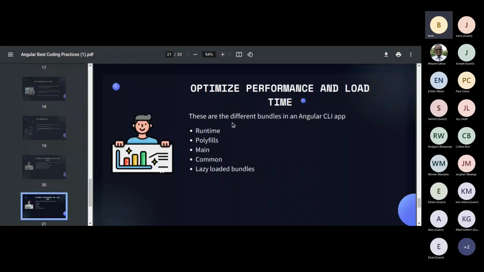For Angular applications, when I ran my test while optimizing my load time and performance, I came across different bundles that I really didn't know what they meant for a minute. I came across the runtime, the polyfills, the main, the common, and the lazy loaded bundles. I can take you through each of them and tell you what I discovered under each.